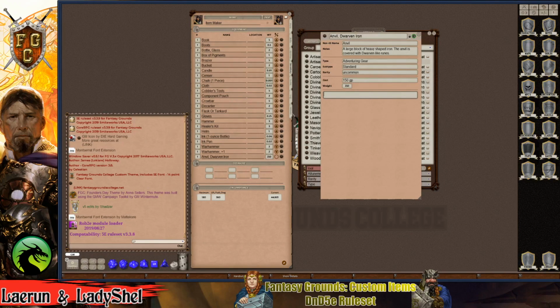Now the dwarven anvil would be something that would probably be pretty much stationary. So unless you were going to move or set up shop, it's basically one of those things. I don't see a traveling blacksmith. Yeah, kind of.